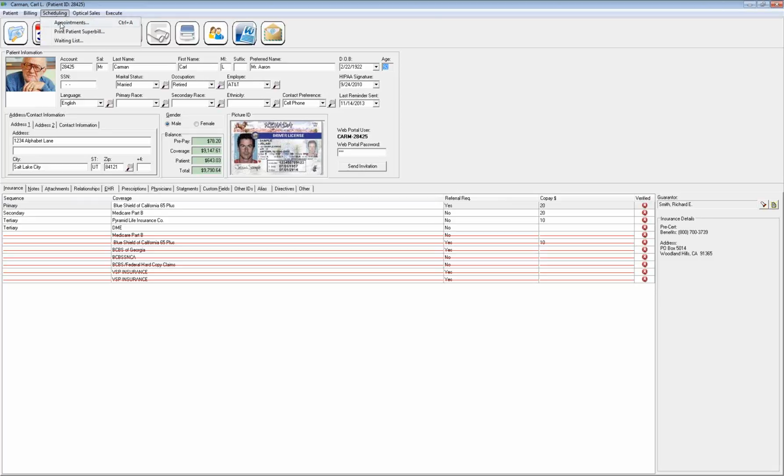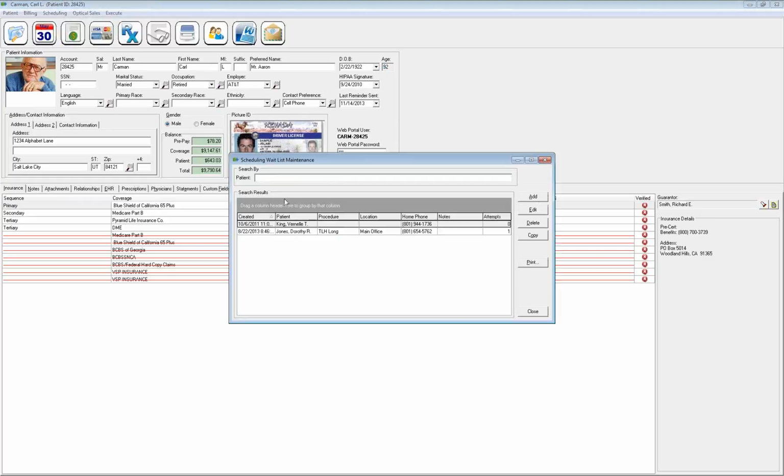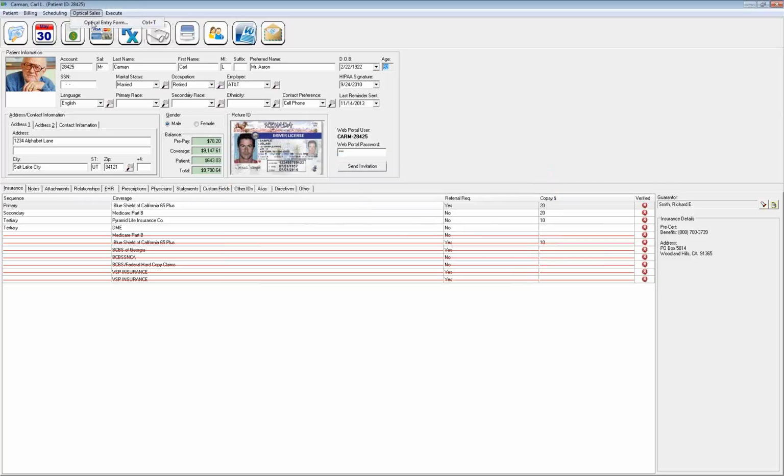Okay. Scheduling, you can click on appointments, which is the same as clicking on this calendar. You can print a super bill. You can also access the waiting list, which we'll go through in another webinar. Optical entry form is the same as clicking on the E with the glasses if you have the optical module. And then execute is where you can add external programs to pull up from this patient account, such as Word or Notepad or Excel. Okay, it's just a shortcut link, and that's something our support team can help you with if that's what you wanted to have as an option.